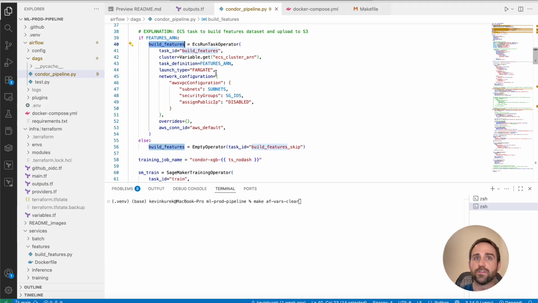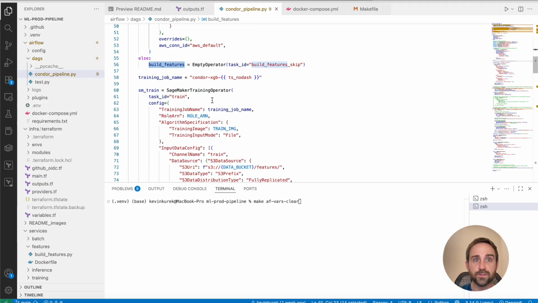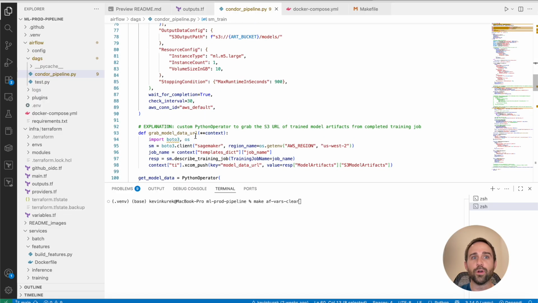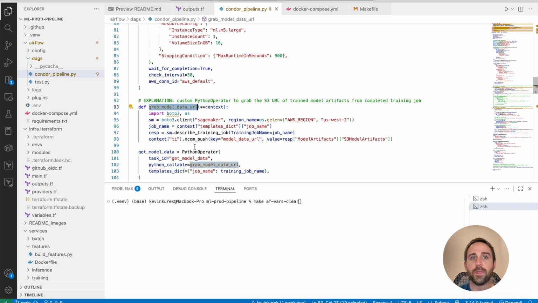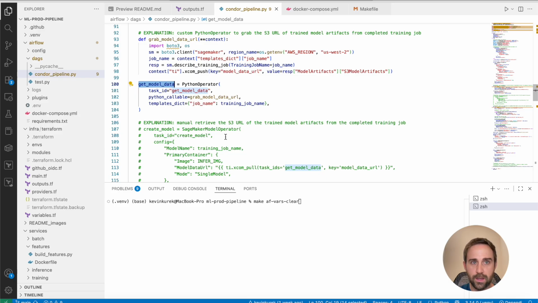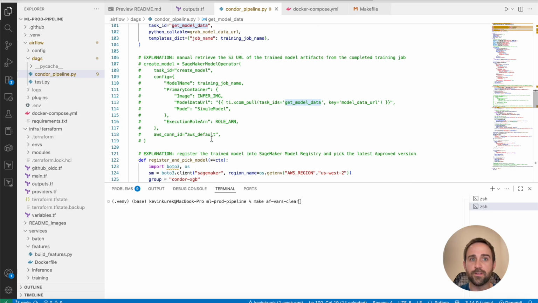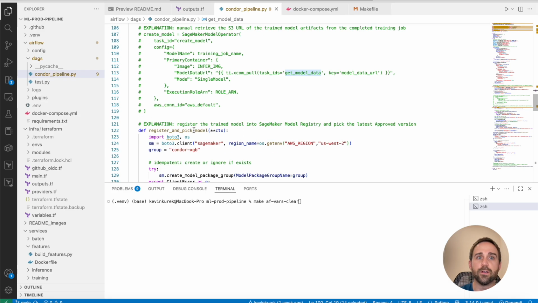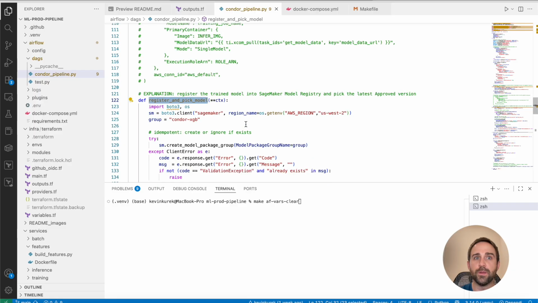We have build features, right? So just build the features that we have. We're going to run a training. This looks exactly like we have make SM train. Now we're just doing it inside of Airflow. And then we're going to grab the model, and then we're going to get the model data, right? So all the fun stuff that's happening behind the scenes inside of SageMaker. And then we're going to register and pick the model.